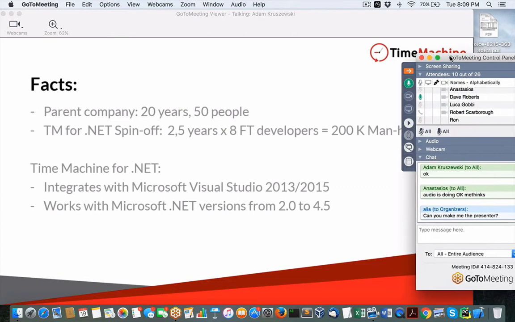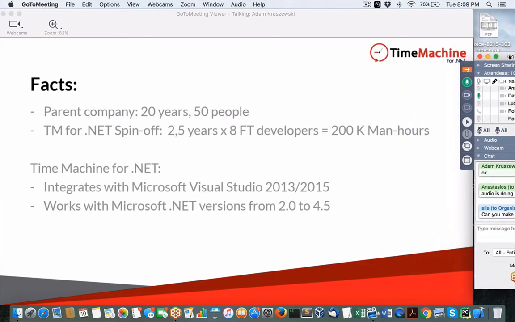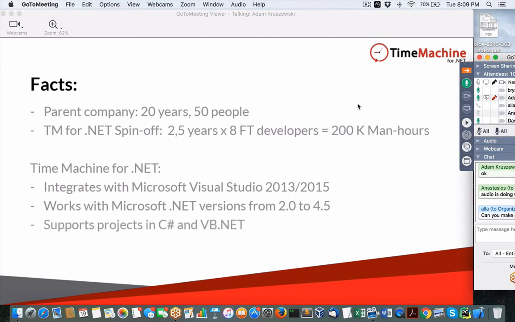I mentioned earlier, before the presentation, that we do have successful tests running those on Mono, and we want, of course, to support as many runtimes as there are or there will be. So we'll also make sure that it will work on Microsoft .NET Core, which was released earlier this month, and so on. And it supports projects written in C# and Visual Basic .NET.